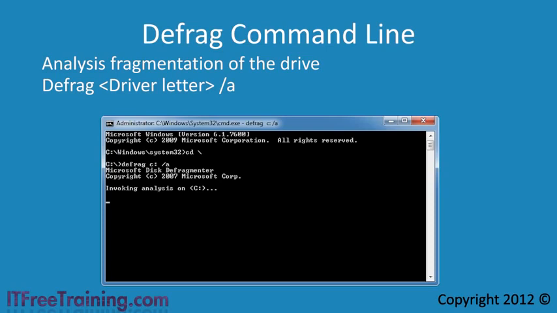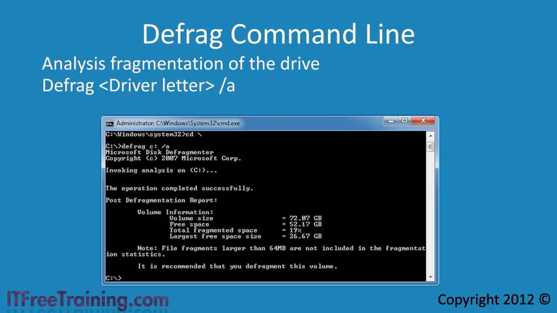Remember, Microsoft recommends that you defrag the drive after this value gets above 10%. The analysis does take a few minutes to complete, so I will pause the video and return shortly. The analysis is complete, and reporting the drive is 19% fragmented, the same value the GUI version gave me.